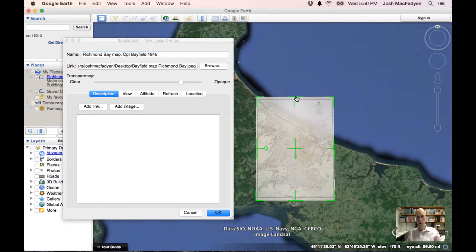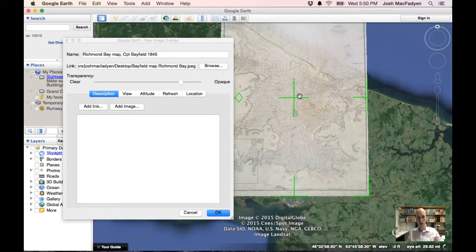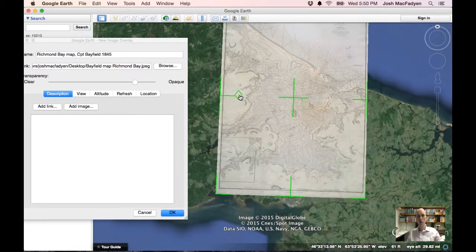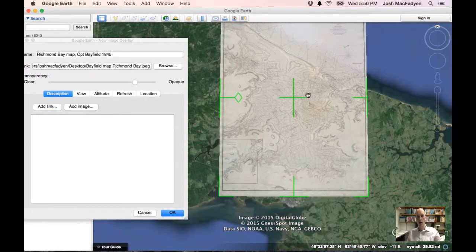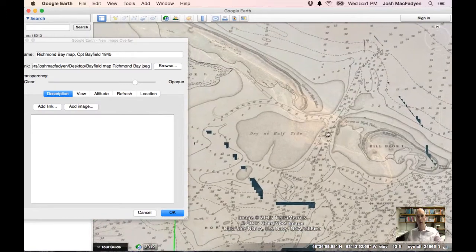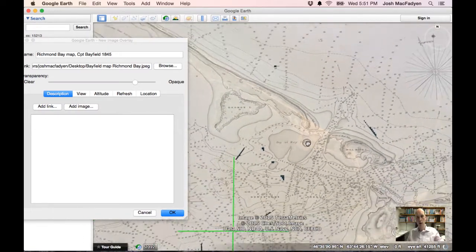Oops. The rotation tool appears to have gone. It's right here. Okay, so this little angle lets you grab it and rotate it just a little bit. In this case, I don't really want to do that because this map was north oriented, and my Google map is supposed to be pretty well north oriented as well.